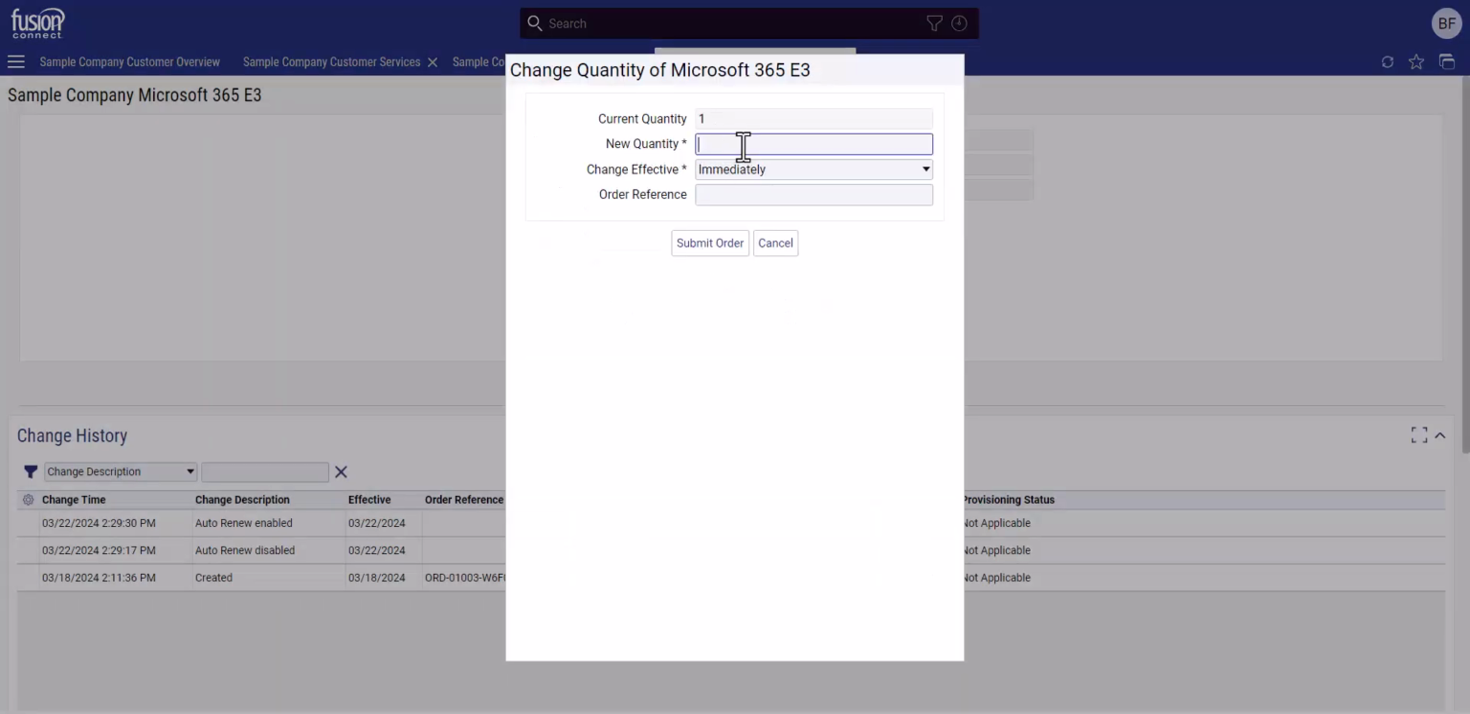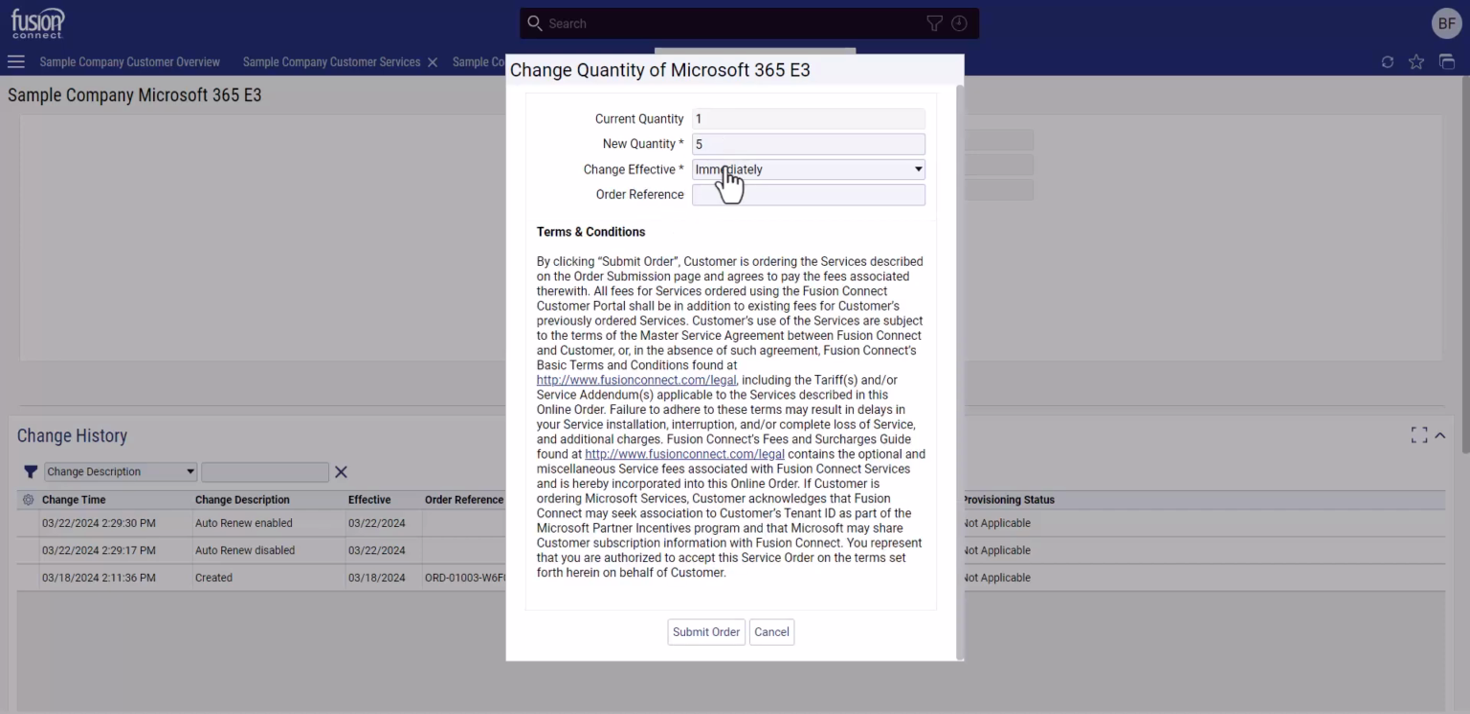So if I want my new quantity, if I need to add 4 licenses, my new quantity would be 5. The current quantity and new quantity. Note that this is not the additional licenses you want to add. Rather, it's the new total quantity of licenses that you want to have. For the Change Effective field, you can do so immediately or upon your renewal of those licenses. And you can click Submit Order.